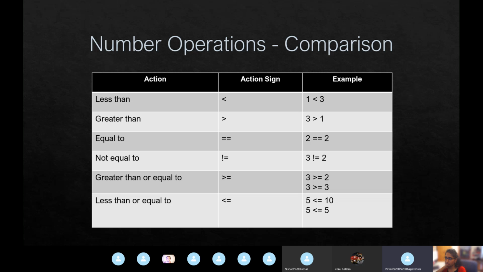Yes. And we are always checking the left hand side value. The left hand side value is the one that is always checked with the right hand side value. We are not checking it the other way around when you read it. If 1 is less than 3, or if 3 is greater than 1, we read it from left side to right side.